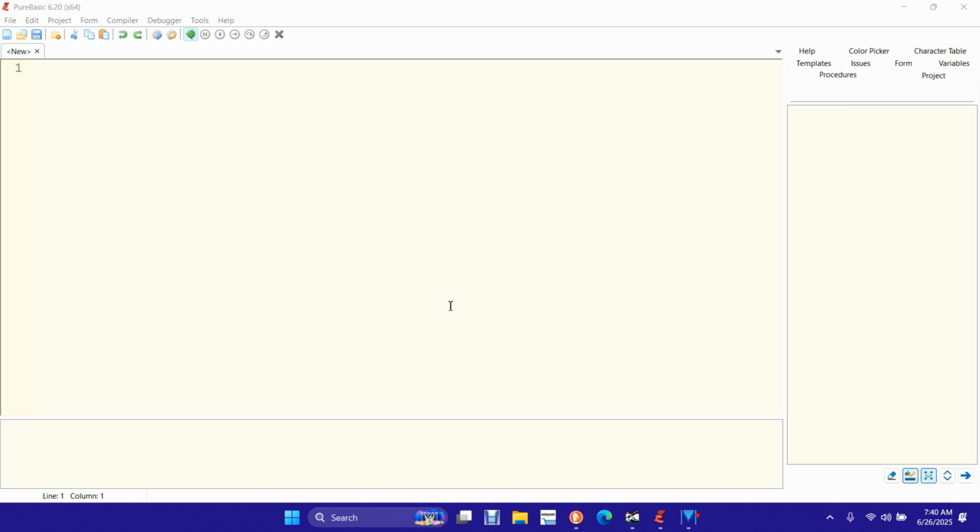So without further ado, this is your PureBasic IDE. IDE means Integrated Development Interface. IDE, yeah, editor. There you go. So it's pretty standard fare. This has some nuances to it.